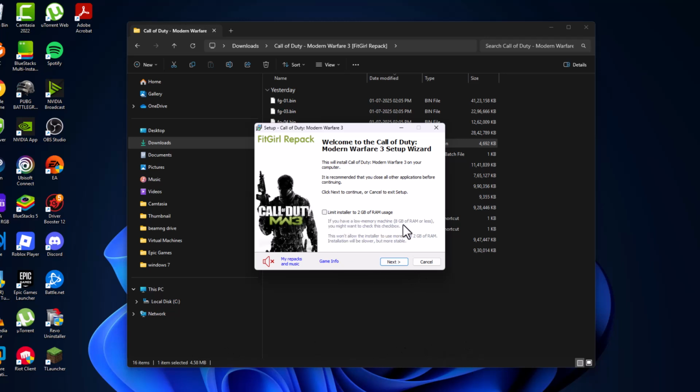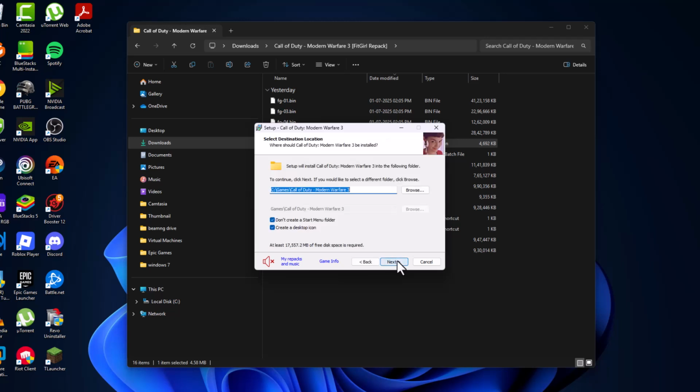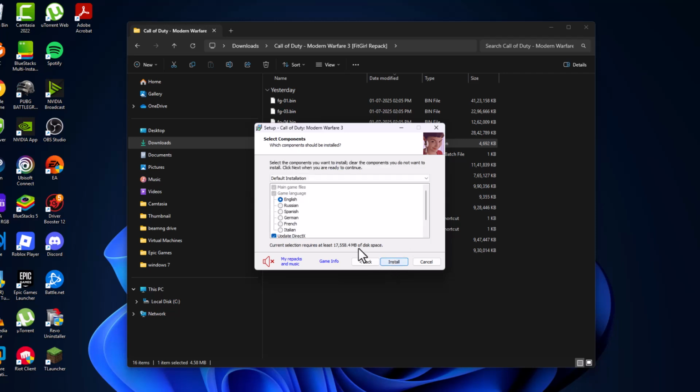And if you have under 8 GB RAM, then check mark this box, guys, limit installer, and then select next option and select next and select the location where you want to save this game and select next. And in game and language, select your preferred language and then scroll down.